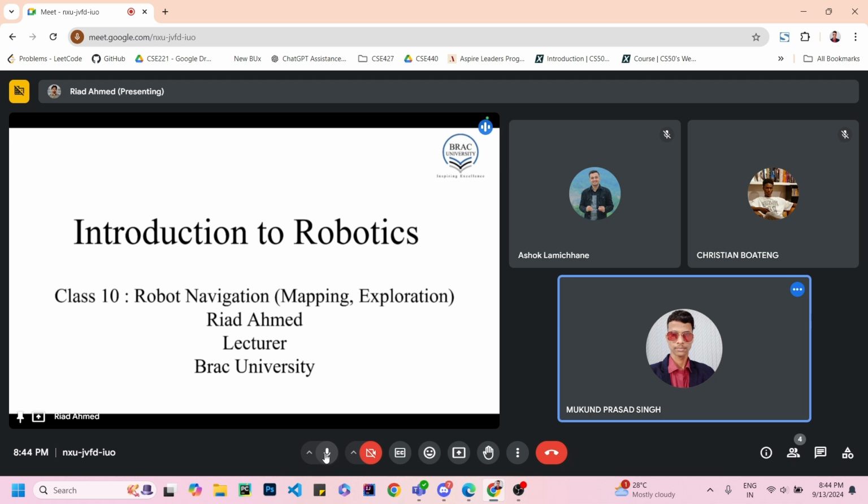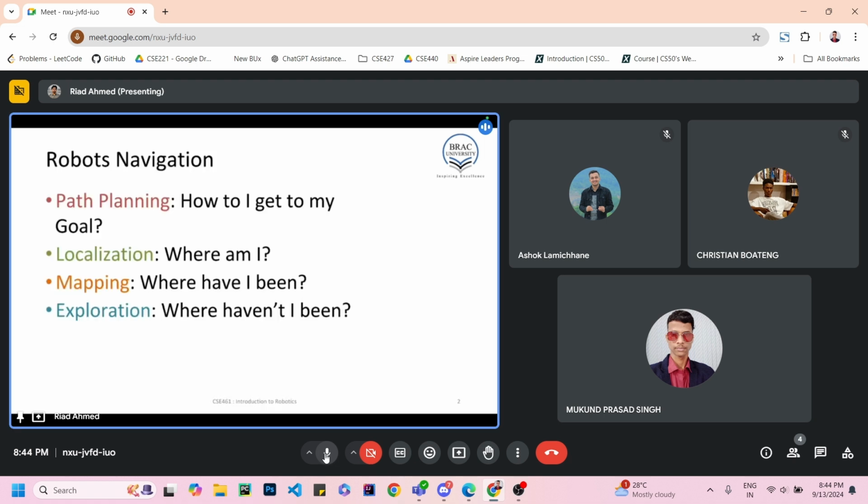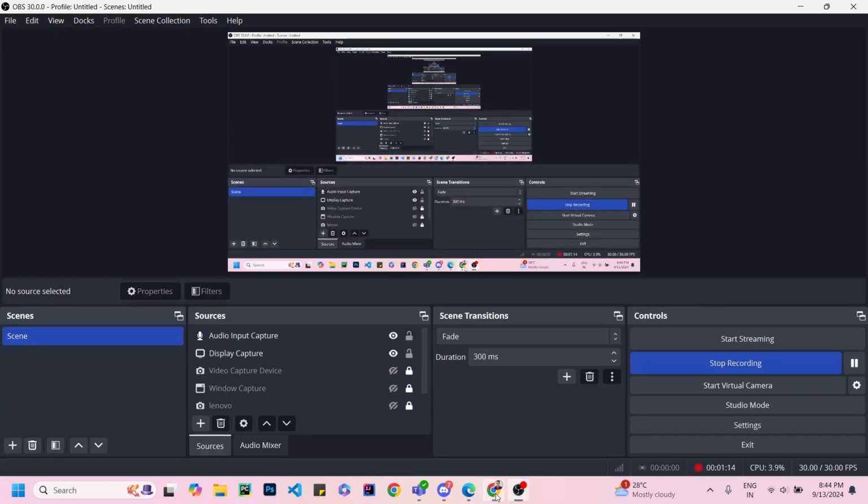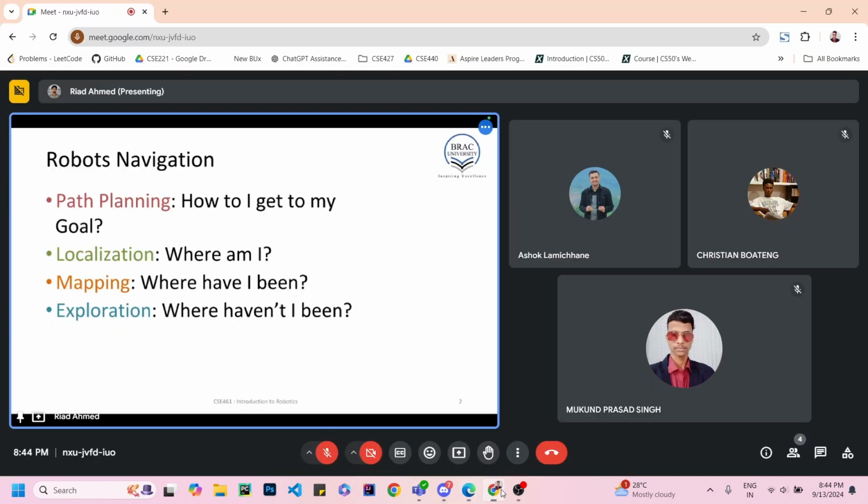Okay, great. So in our previous class, we talked about robot navigation and we discovered that navigation has three identical parts. First part is called path planning, second one is localization, and third one is mapping. But to complete a mapping part, we need another part, which is basically the exploration part. In our previous class, we talked about path planning and localization. Now we are going to look into mapping and exploration algorithm.